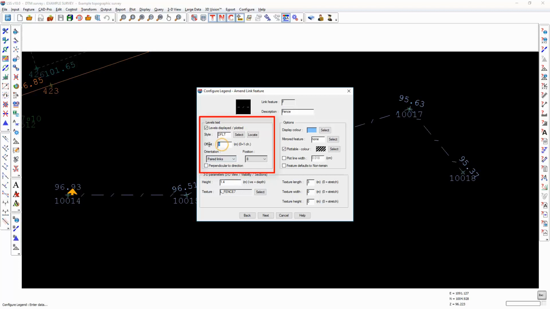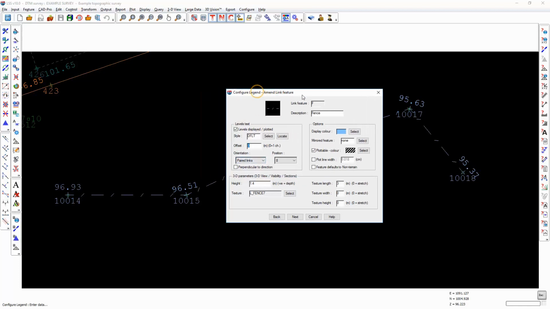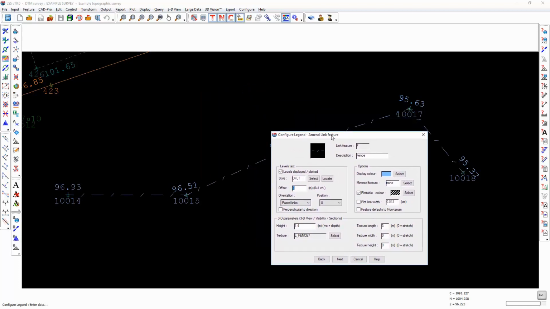Alternatively, we could enter a distance in meters. And the orientation is by paired links, and what this means is that the angle of the incoming and the outgoing link feature will be bisected, and the paired links orientation is halfway between the two bearings.